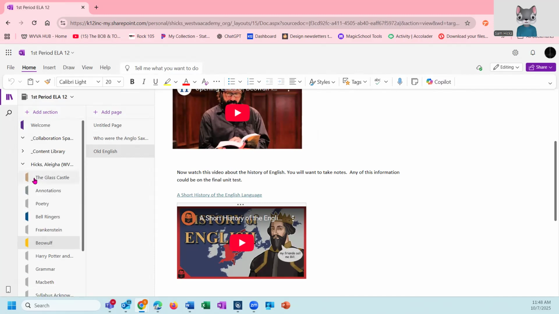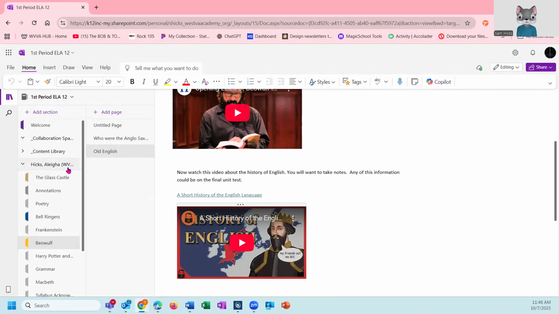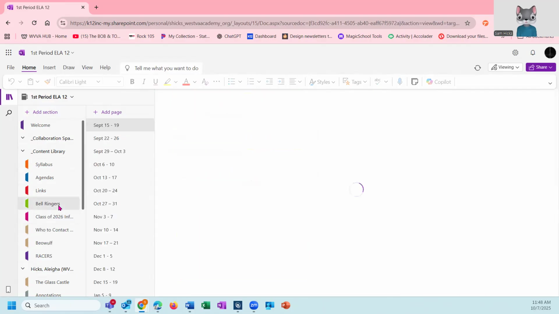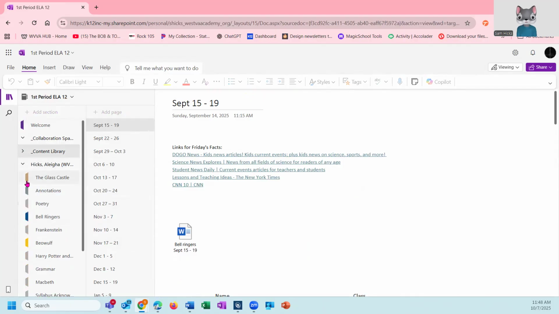The important thing is to make sure that you're in your section under your name, that's where you can type and edit things. If you're in the content library, it may look the same, like the bell ringers, but you can't type in the content library. So if you can't type, be sure that you click on your name and you're in one of the tabs under your name.